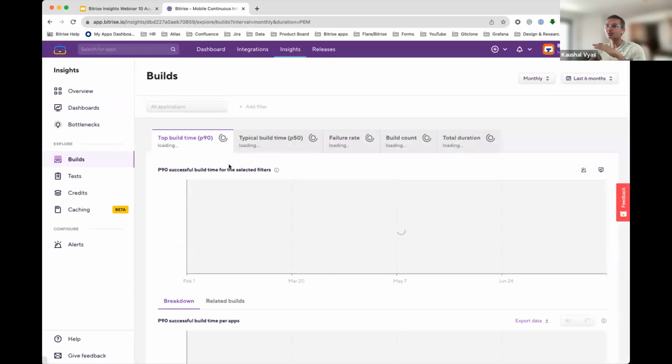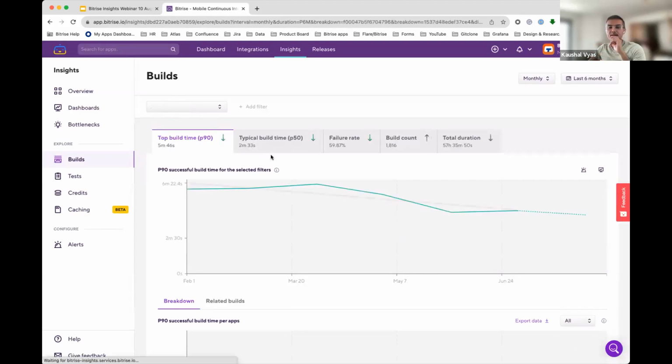Let's move on to the builds section. So here you're looking at your build metrics, and for us this includes your top build time. It says P90 here, and that basically refers to the top 90 percentile builds that you're running. We also show you the build duration, the failure rate, build count, and the total duration of all your build runs.